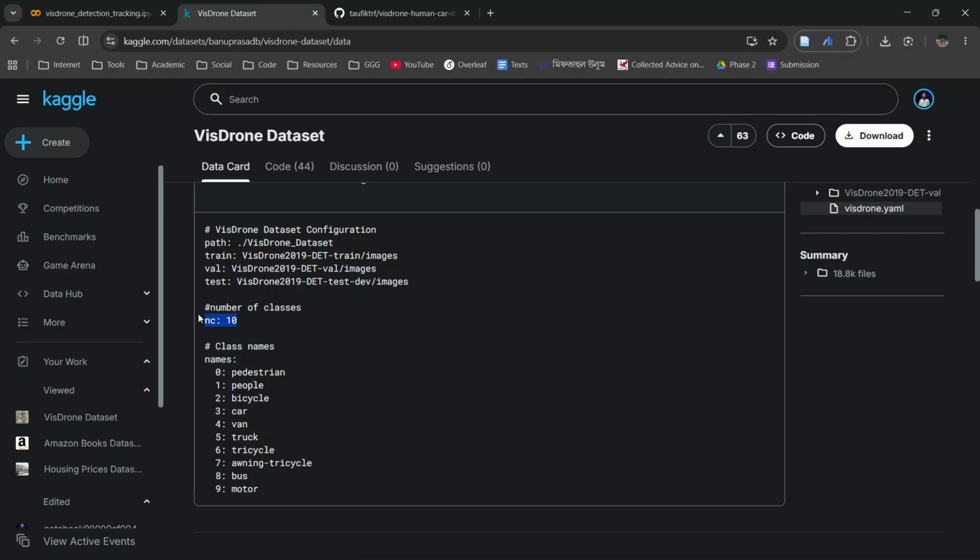So there are 10 classes, as we can see, and for us, the important classes are pedestrian, people, and the 3 and 4, the car and van. We have combined the car and van to be included in the car category and pedestrian and people in the human category. We could have added the trucks and buses also, but we didn't for this project.